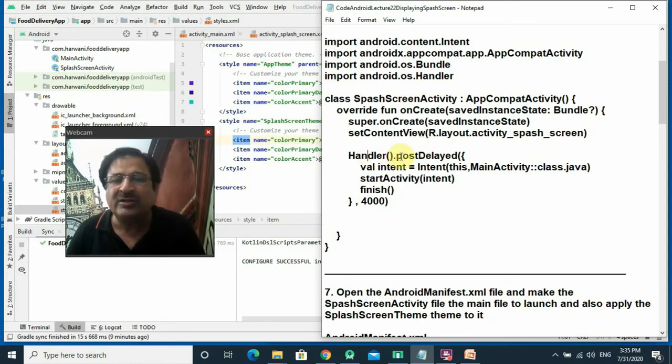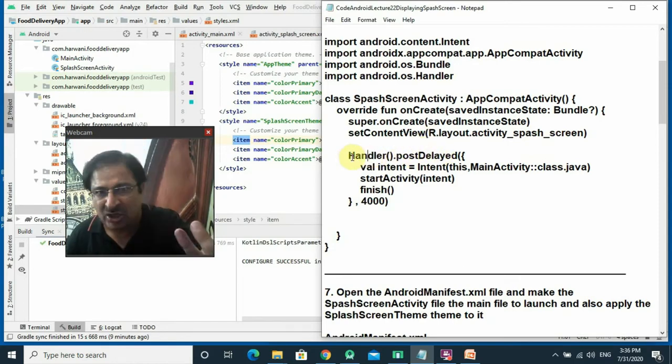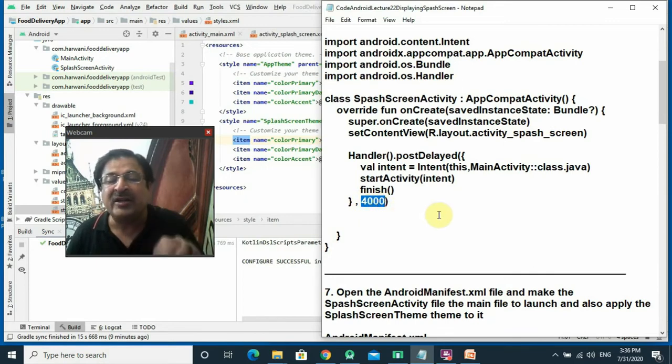So what are you doing? You are invoking the postDelayed method of this handler. That is, you are delaying a message, which is nothing but your main activity, to be sent to the main thread for processing. And for how many seconds are you delaying it? You're delaying it for 4000 milliseconds, that is, for 4 seconds.